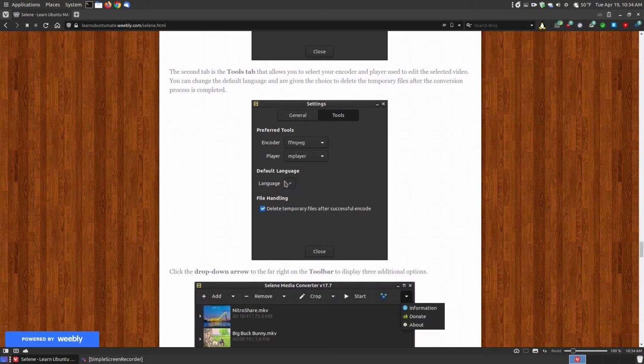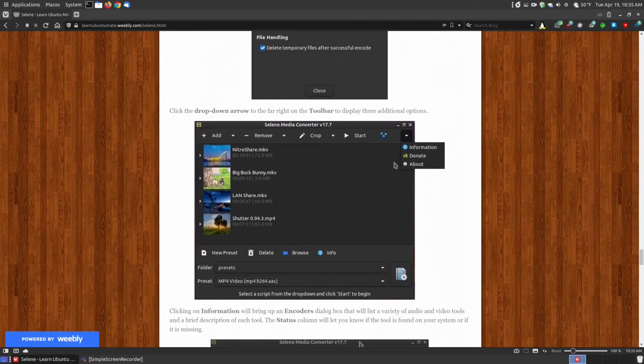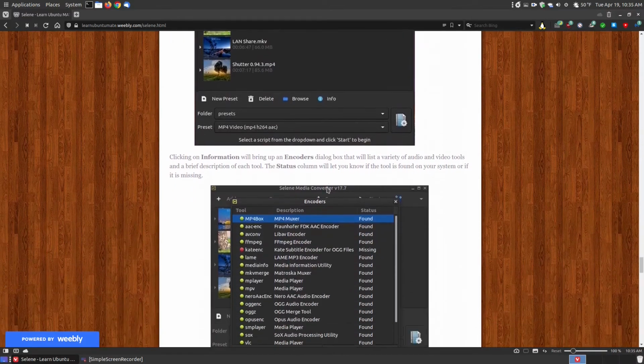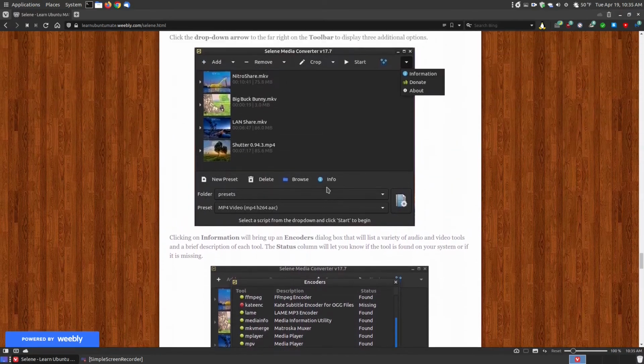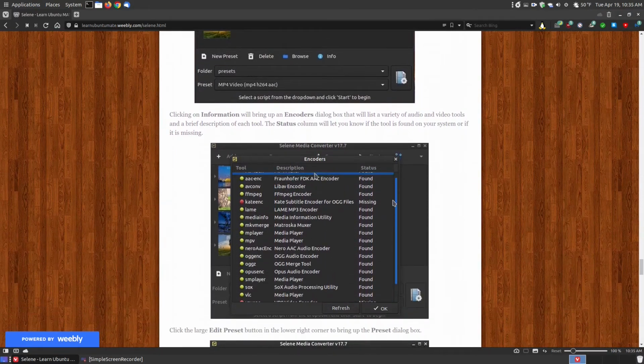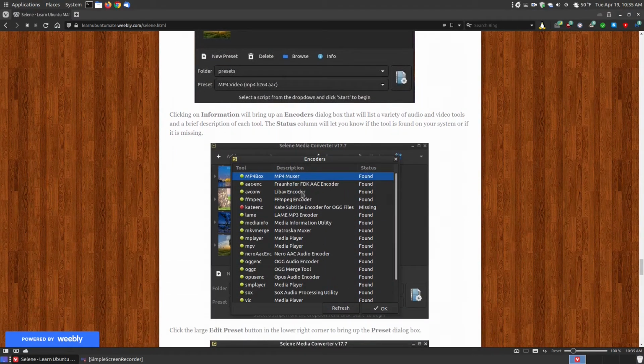Here's where you can change your language, and here's also where you can choose the file handle and delete temporary files after successful encode. The files that it creates temporarily, you can choose those up to delete those after it's finished to save space on your hard drive. You can click the drop down arrow to give additional information, to donate to the project creator, and to give you the about to see the version of it.